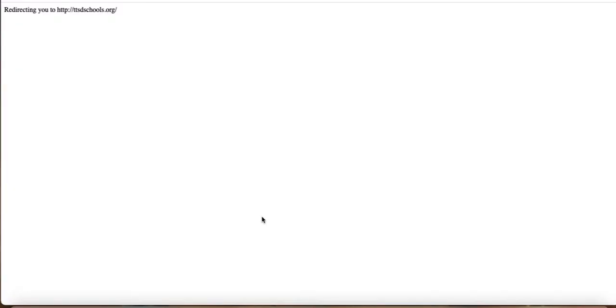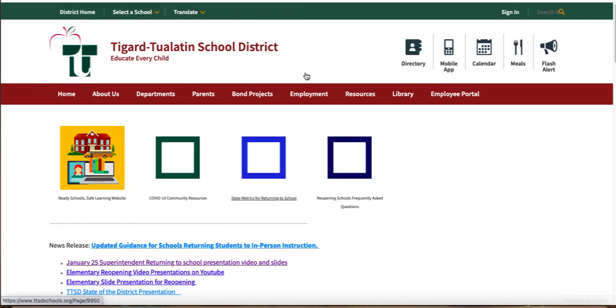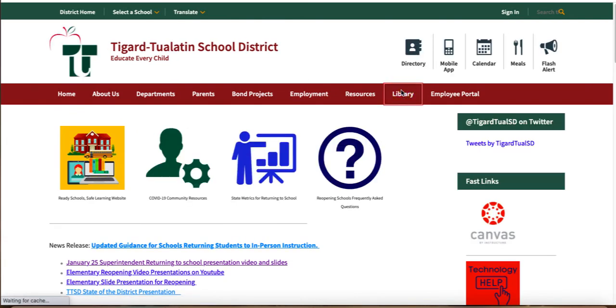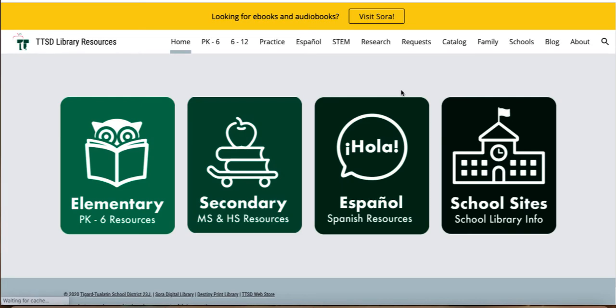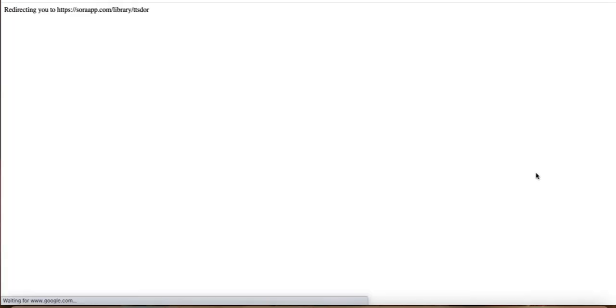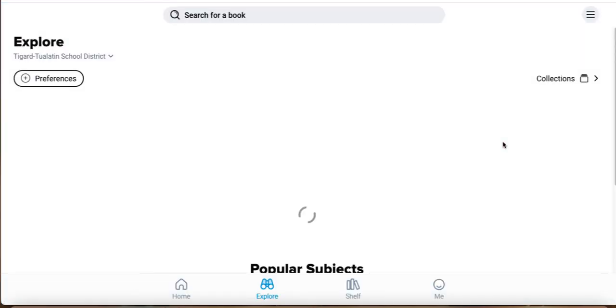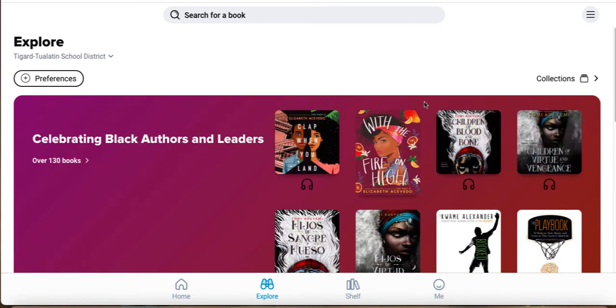Once you're on any TTSD school site, select the Library tab. Select your grade level. Select Sora. From here, you will be directed to log in with your TTSD Google account. Once Sora has loaded, you will automatically go to the Explore tab.